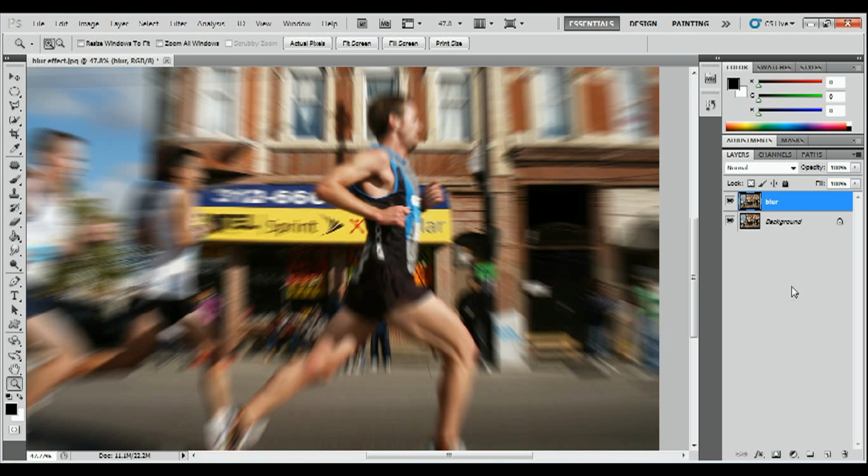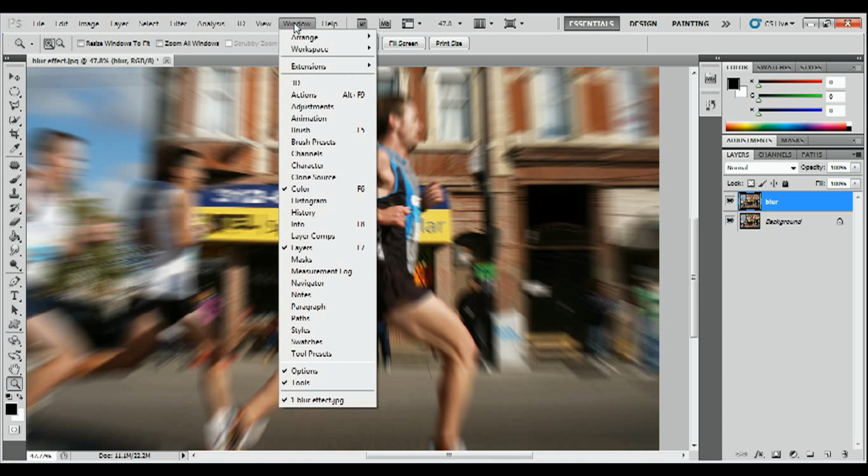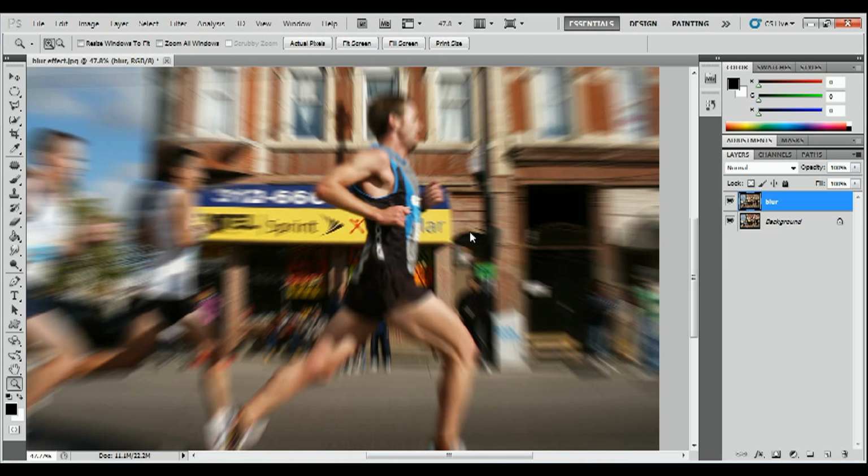If you can't see this window here, that means that the Layers window is not enabled. The way to do that is by going up to Window and making sure that Layers is checked, or press F7 on your keyboard. So now that the blur layer is selected, I'm going to press this icon down here, which is the masking tool, to mask the layer. Because our subject is blurred, the purpose of this is so that we can bring out some of the original sharpness of the figure from the background layer.